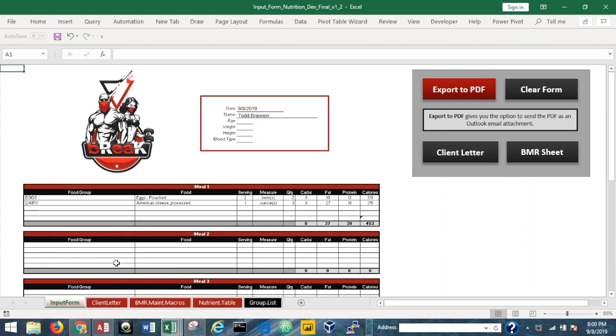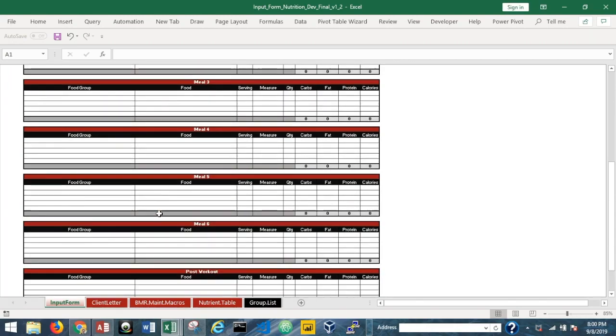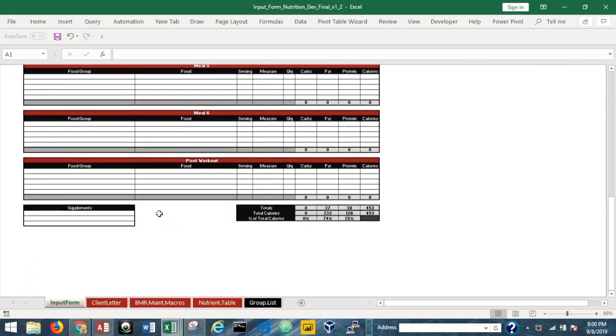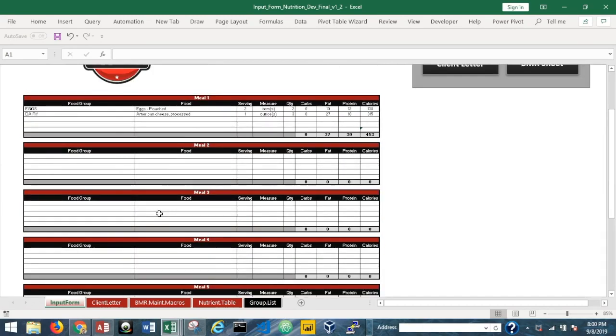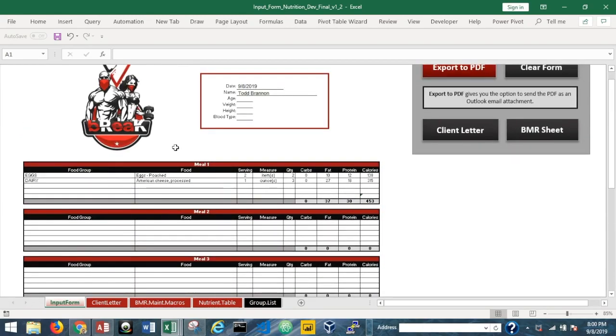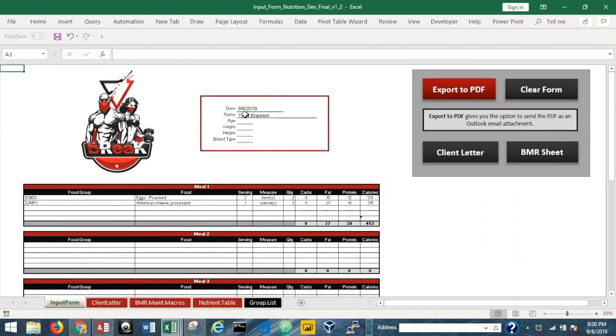This is basically a file with an input form for a personal trainer. So this is a nutrition form for clients. We have several different tables here, different meals: 6 meals for the day, and then a post-workout meal. And it's all the same template. You can see here there's also a place to put the date, client name, and what the key was.